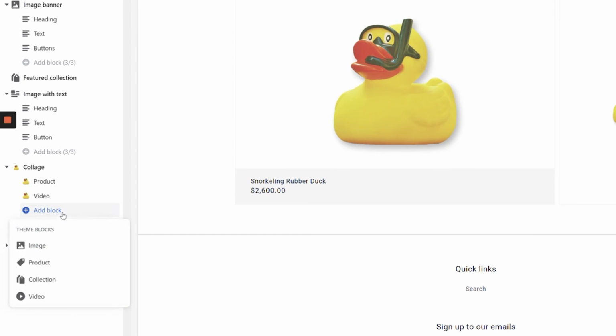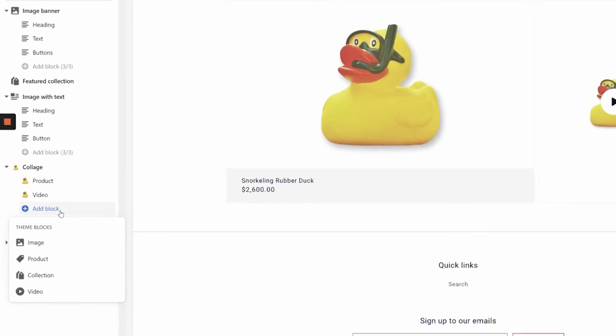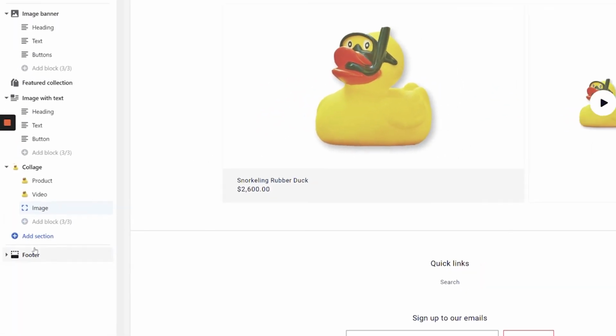You should notice right away that we're not limited to one of each kind of block. This means if you want to use all three blocks to display products or collections, you have that option. You'll also notice that there's an image block available that we haven't touched on. Let's go ahead and add an image block so we can dive into its settings.